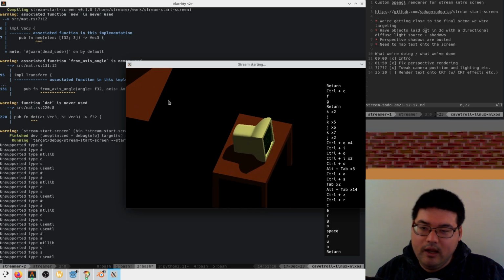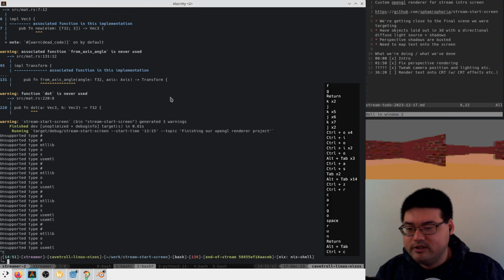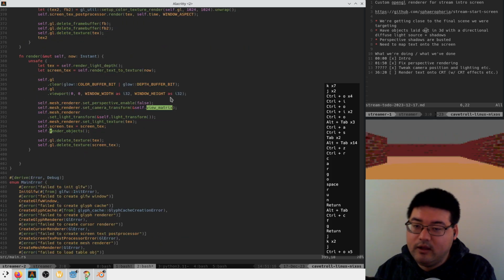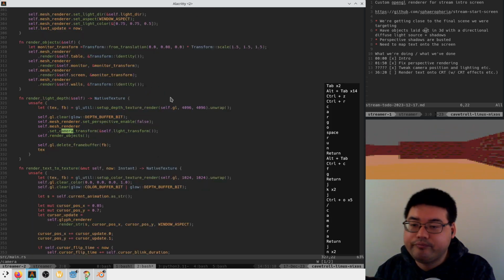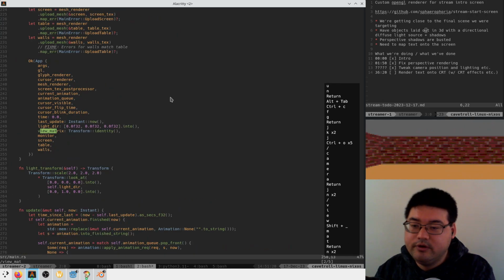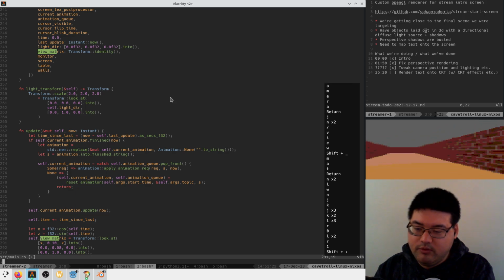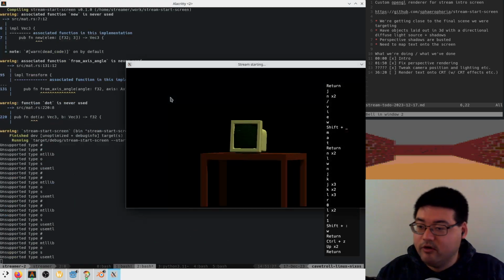Am I high? Like, why is it back there? Let's reduce the height of my camera a little bit. View matrix. Right, let's set him to like 0.1 or something so that we can see a little farther.